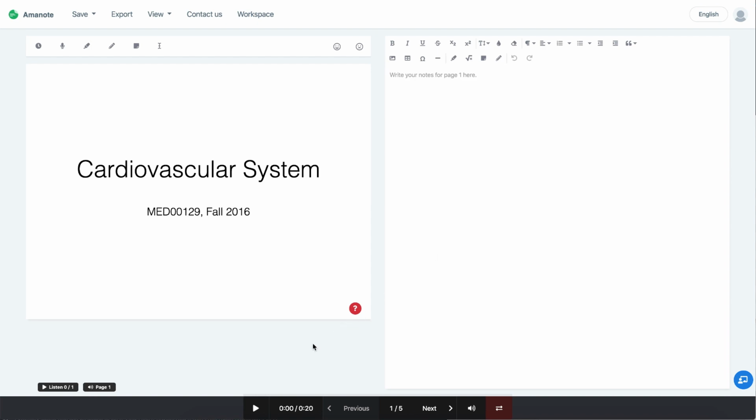It will allow him to be active, and therefore to learn in an active way, rather than passively watching a video. If I click on the play button, here is the result.